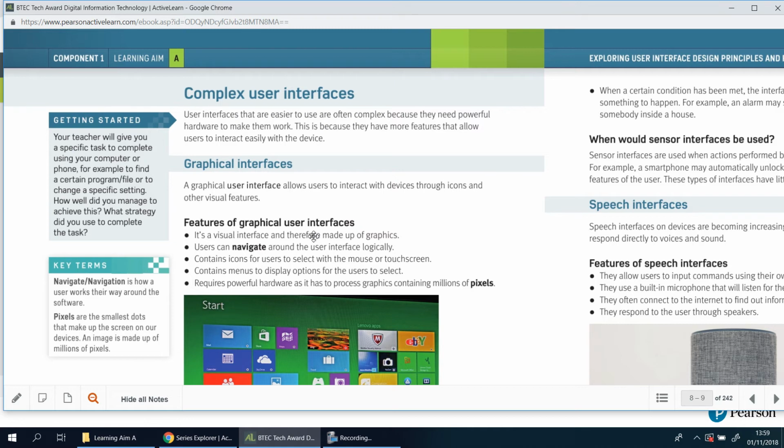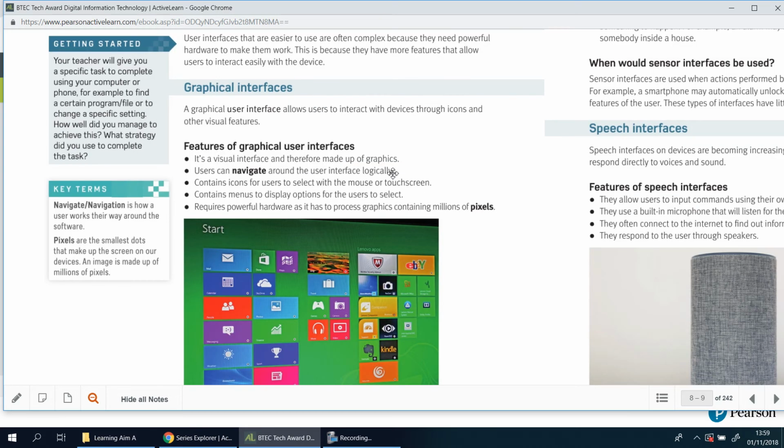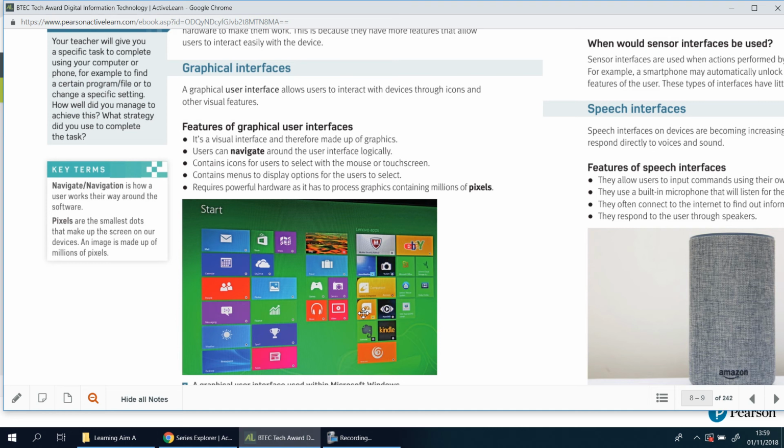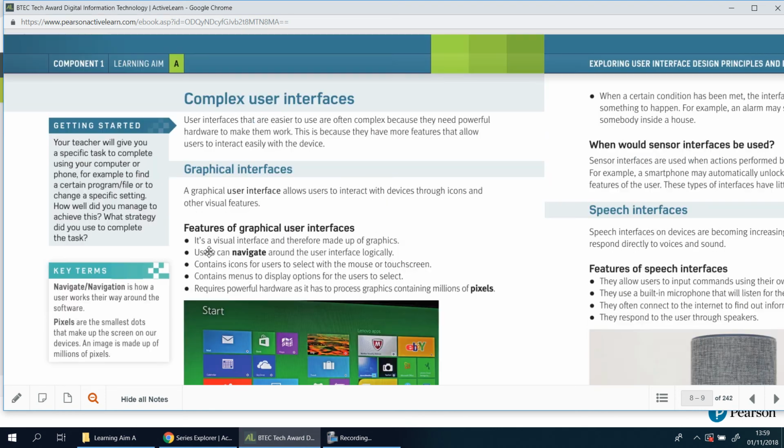Now, GUIs have many different features, and that's how you know if it's a GUI. There's a list here of things that you would expect, and there's an example of what it looks like. You can see that it's a visual interface, therefore it's made up of graphics. Users can navigate around the user interface logically, so things are organized in specific ways. It's not just haphazard, it's not all over the place, it's not random. There's a reason for where things are.